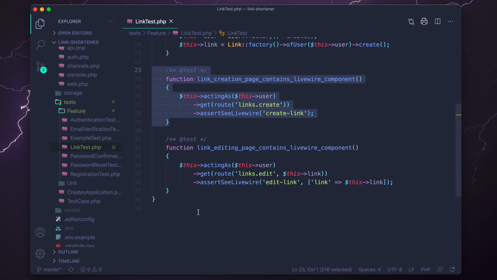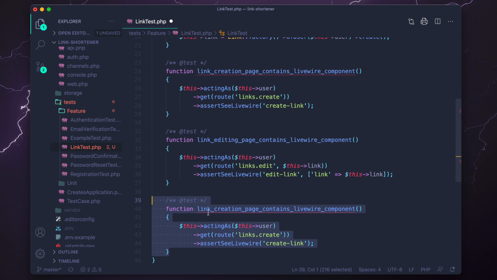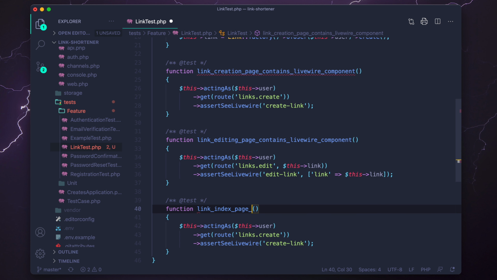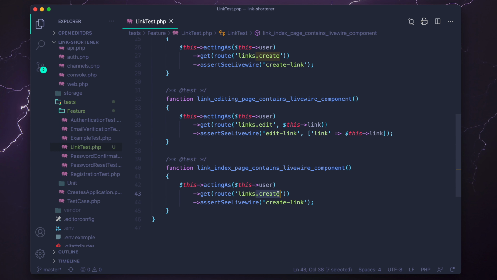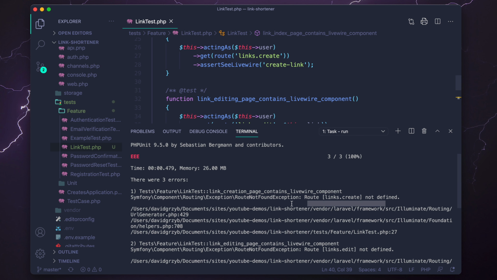And then the last one, I'm sure you get the idea now, is for the index page. So we can name this one link index page contains Livewire component. The only difference here is that this is probably not going to have a dot index on the end, just following convention. And I'm going to assume again that the name of this will be link table, just based on how I built things before. So these three tests, if I run them, will not pass, none of them, because these routes don't exist.